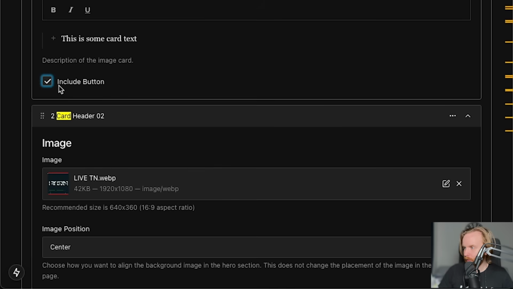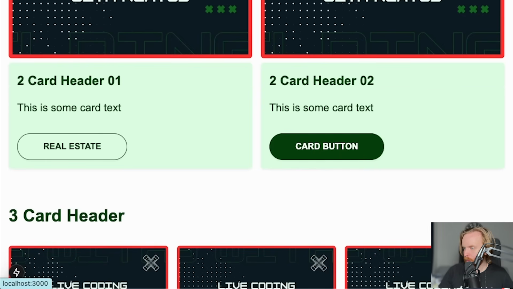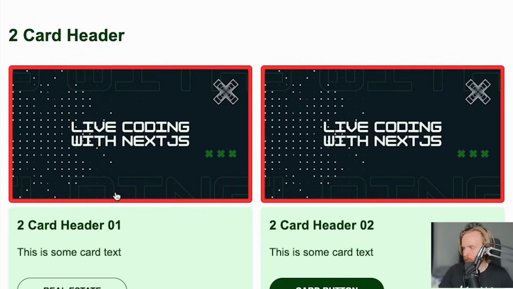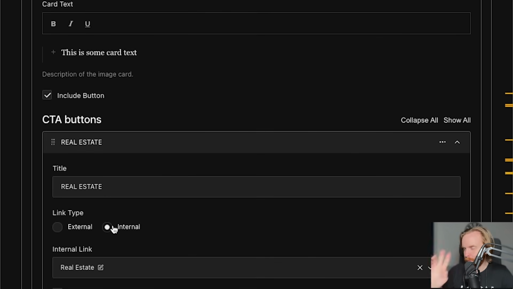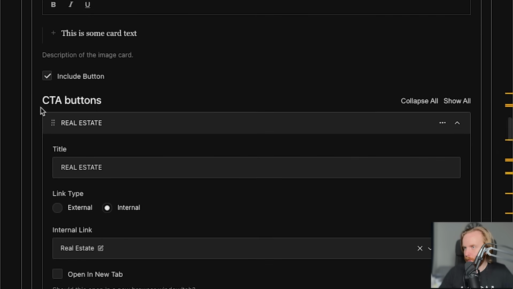If I hit save here, include button is off, which should get rid of this button, but it does not. All right, so now if I set this as true, let that load up, refresh, then this works, but it's not the proper link. Interesting. Oh, okay, so the problem is that this is an internal link now. So we also need to check the link type to make sure that we get the right link.